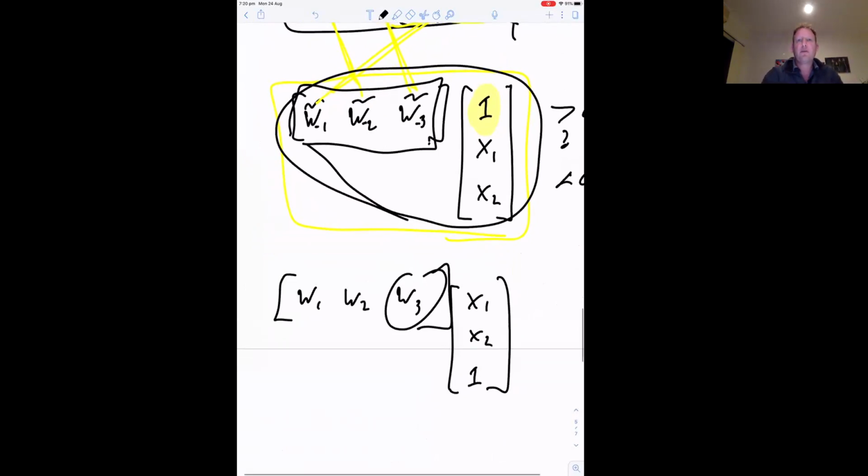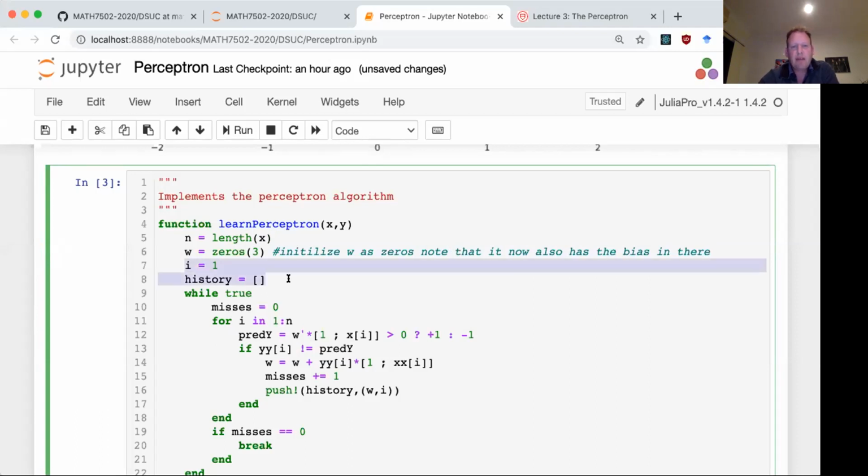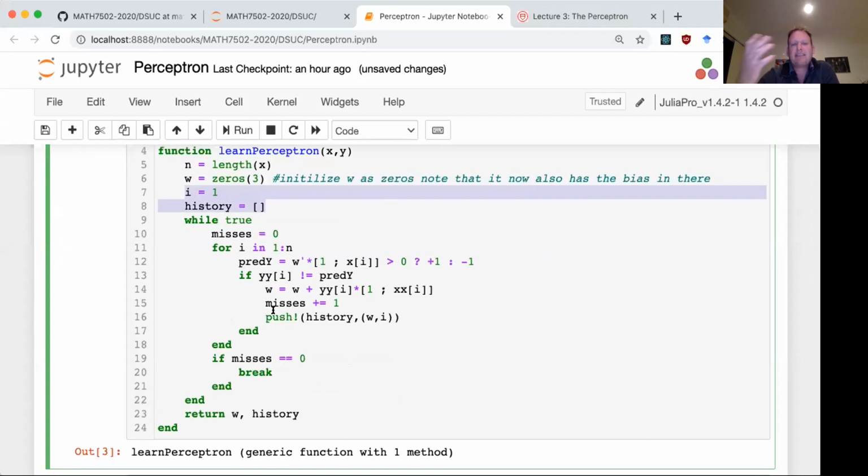Let me go back to the implementation. You should be able to see that. So in this implementation, this 3 is initialized W zeros. Note that it now also has the bias in there. And then forget about these 2 things, and let's now get to the essence of the algorithm.